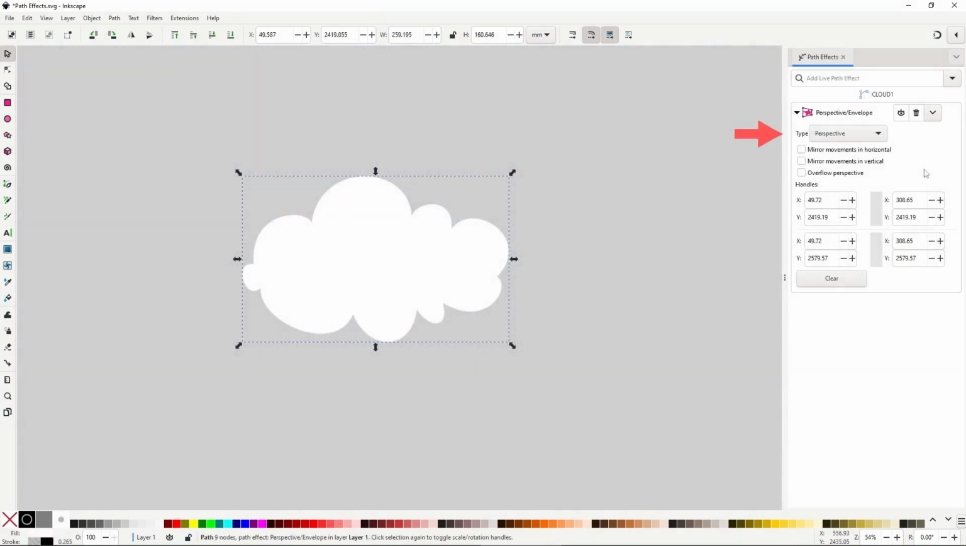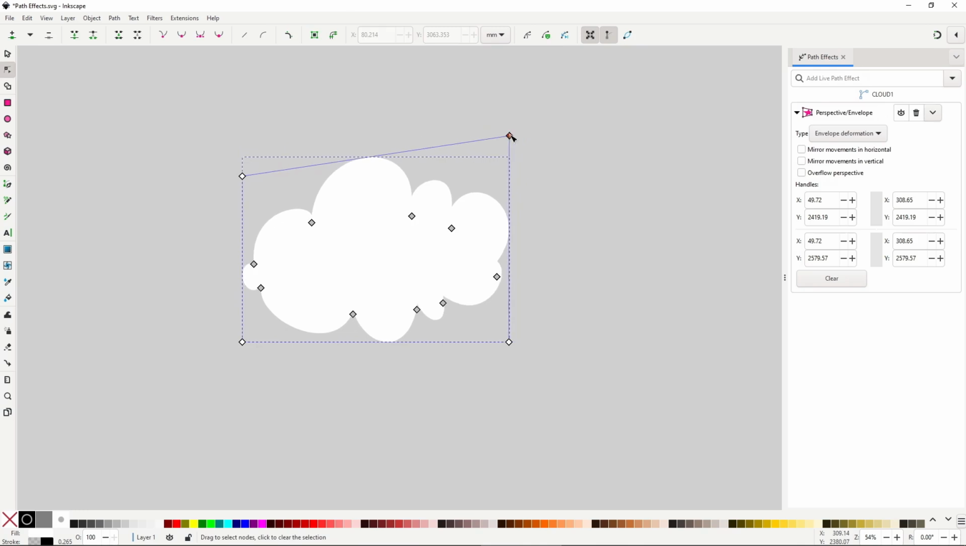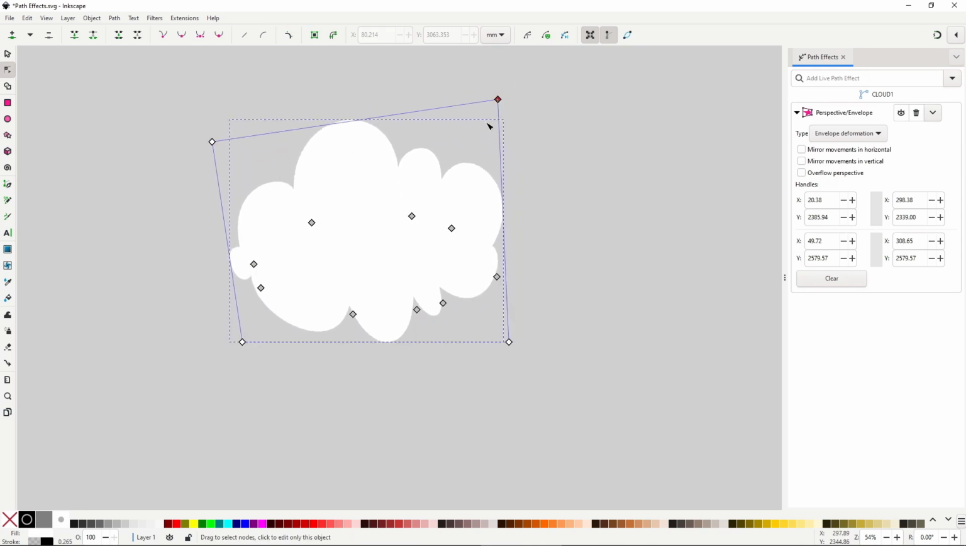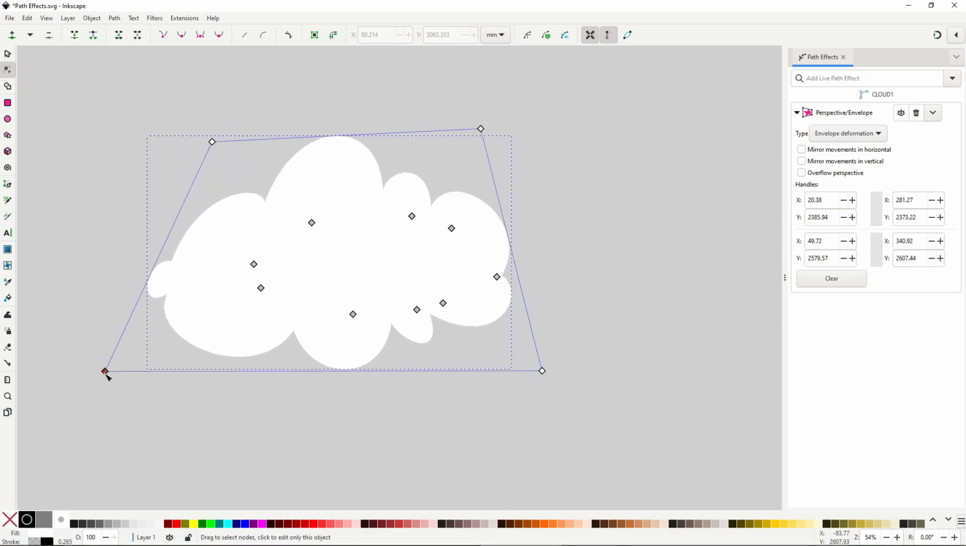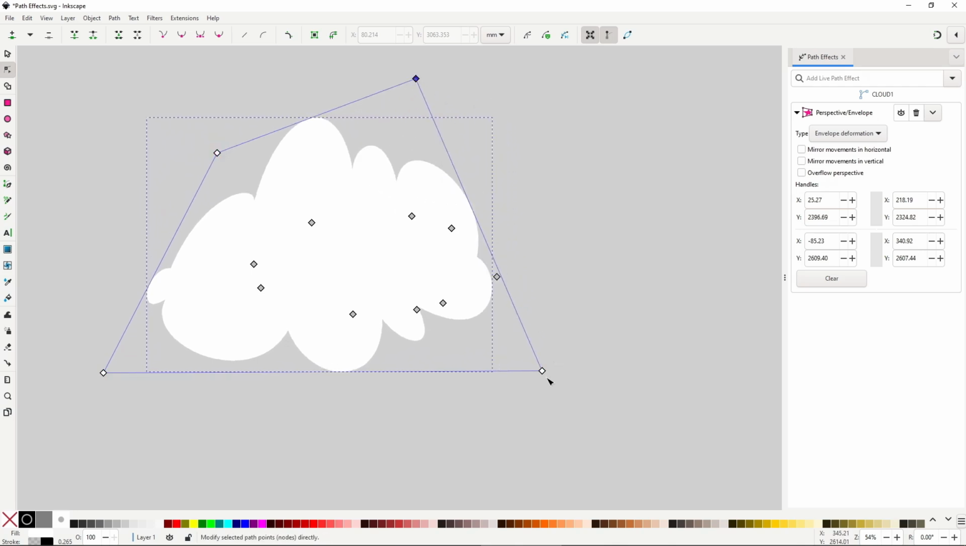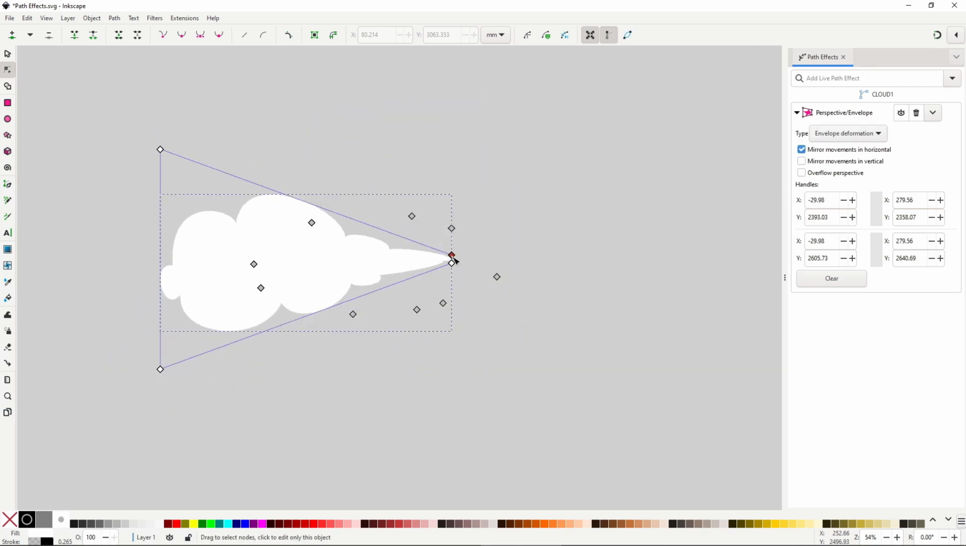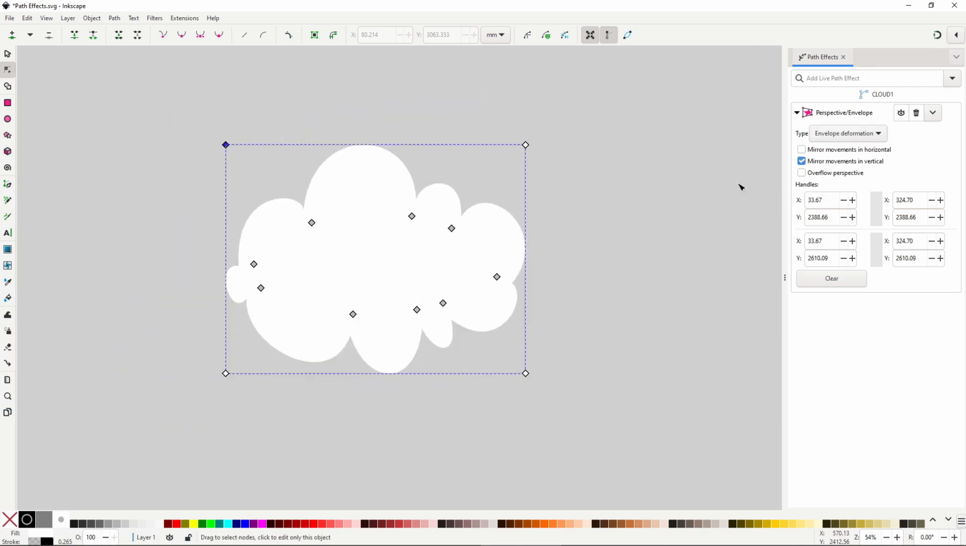In the type dropdown, you have the option to switch to envelope deformation. And now it works similarly to the way the previous effect worked with the default paths, only that you cannot bend them. I much prefer this way to make large-scale deformations, even if you don't have the option to bend them. Mostly because it's much easier and intuitive, and most of the time it's completely unnecessary to bend anything. These two options to mirror horizontally and vertically can be quite useful.